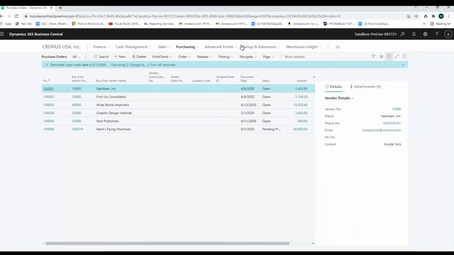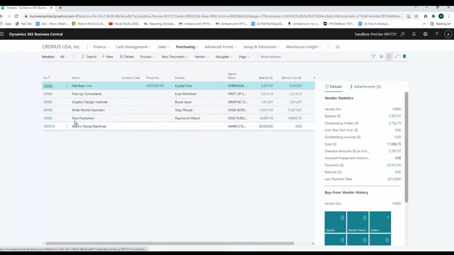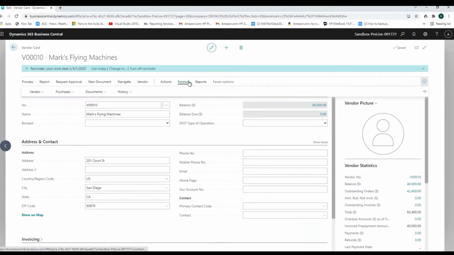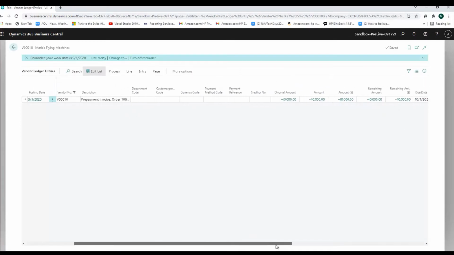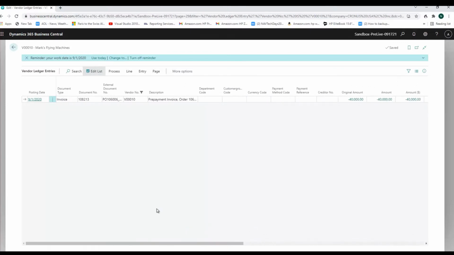So if we just exit out of here for a moment, if we go to vendors and we look up this particular vendor, we'll see that we actually have an open invoice for them out here. And it's for $40,000 plus, I think there's some taxable amount on it as well. So we have an invoice out here for $40,000. So I'm going to make a payment for half of this amount to the vendor right away. So I can pick Process, Create a Payment.